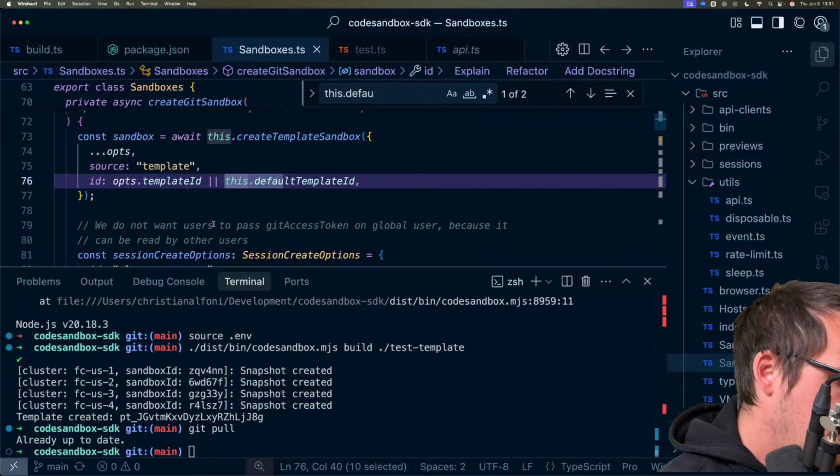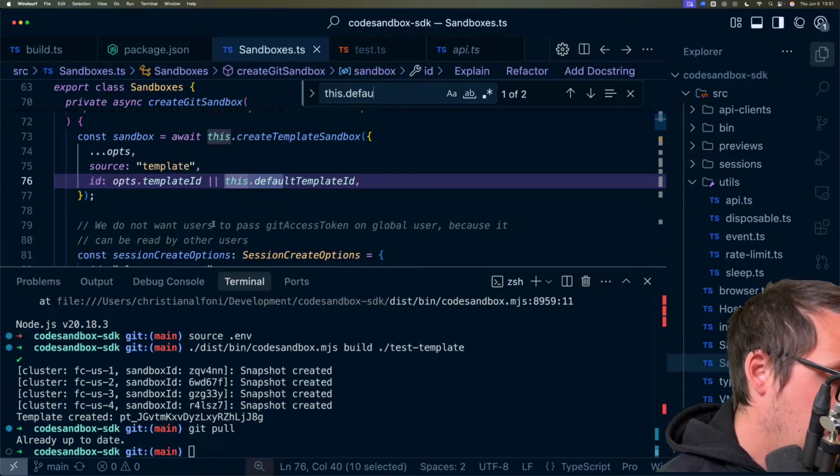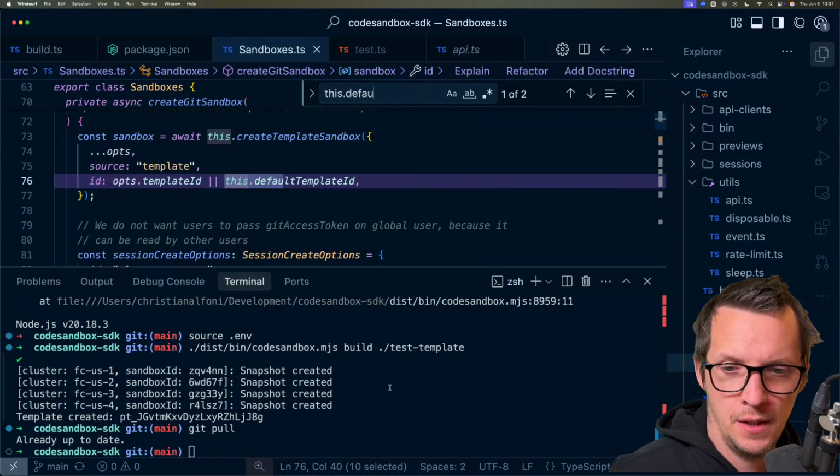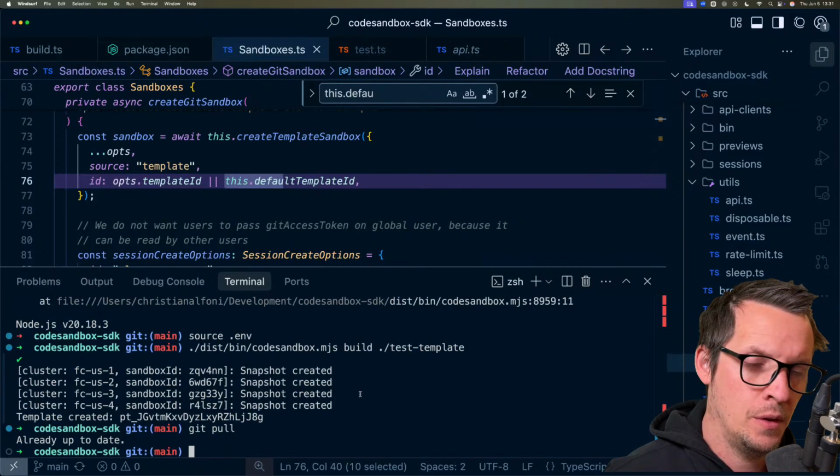I think it is because we use the template tag for sandbox creation. But that should... But we don't know.